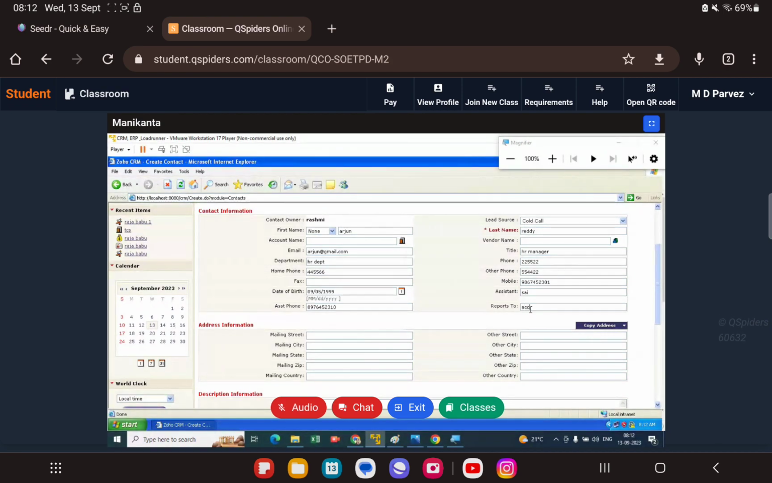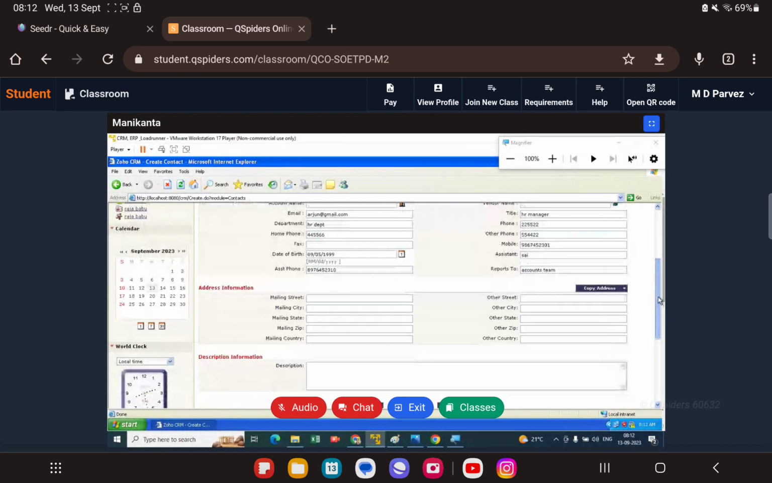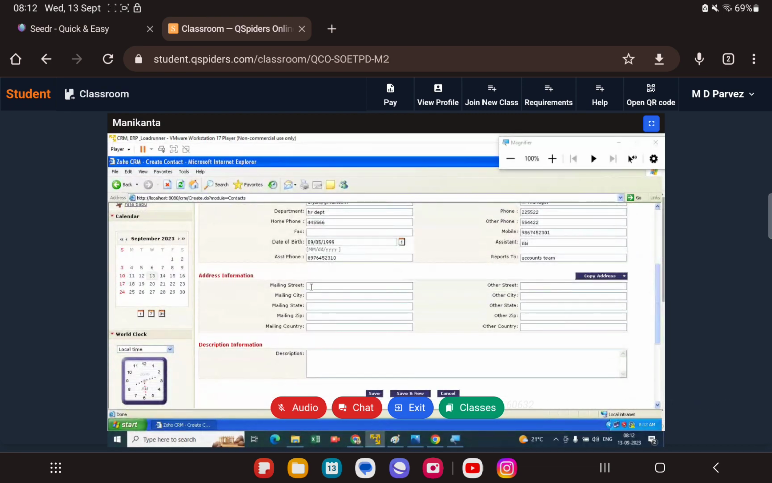Reports to whom I have to send? Accounts team. So I have to send reports to the accounts team. Next, address information I have to give. So just scroll down. Address information: Mailing Street, BTR, City Bangalore, Karnataka, code 590016, country India. So I have to give this.